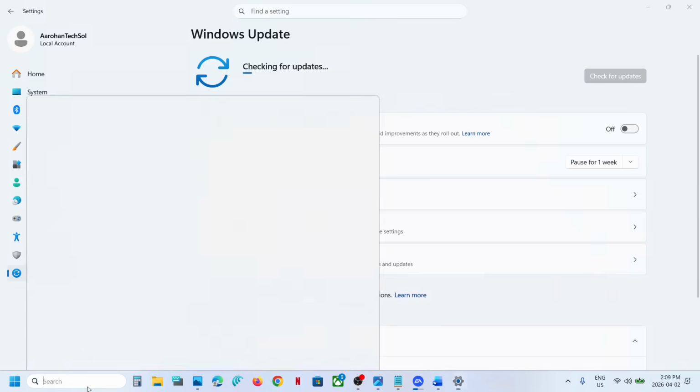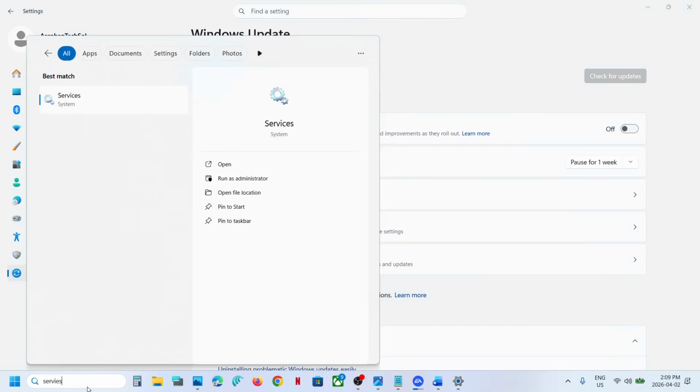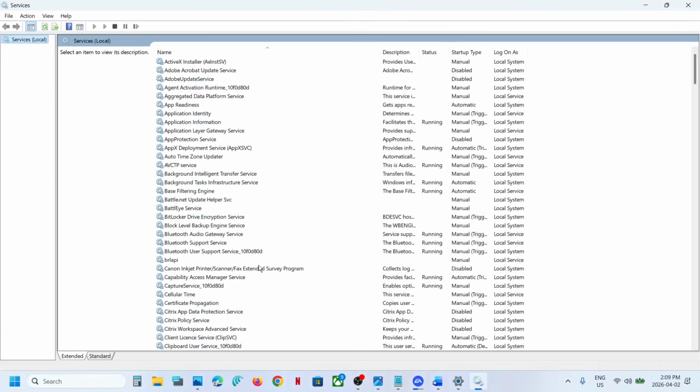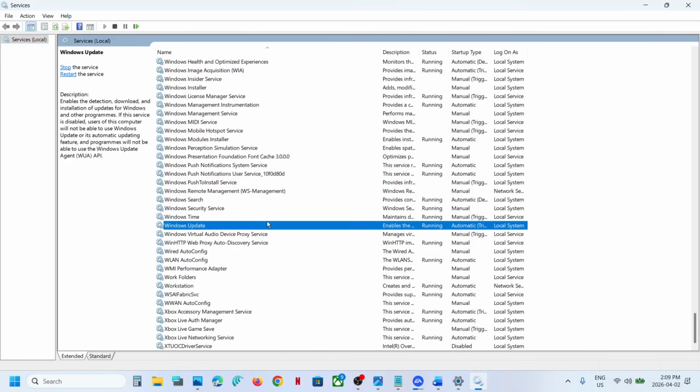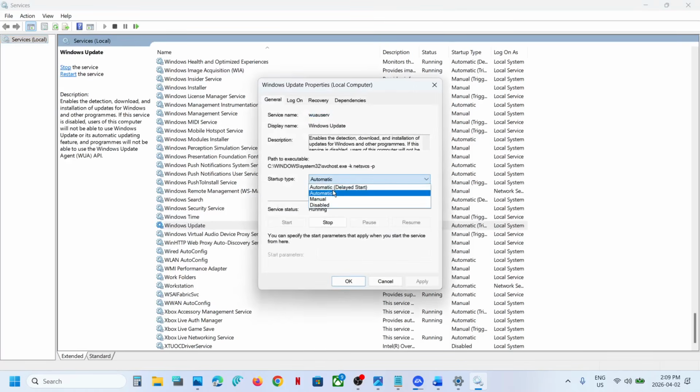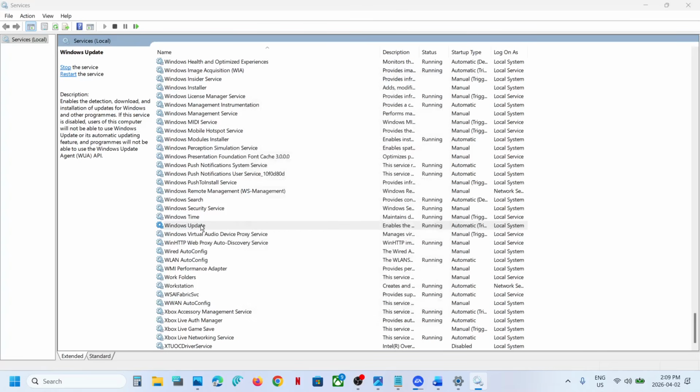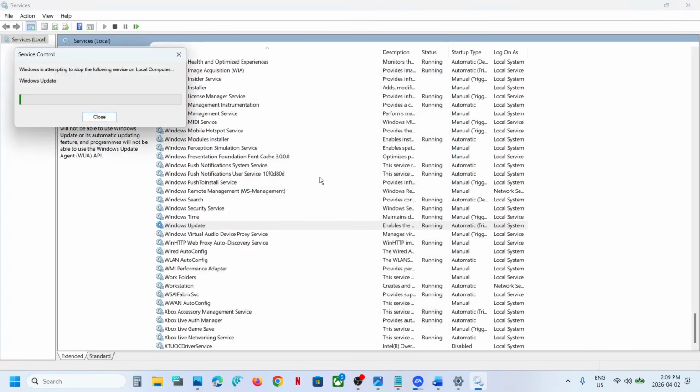Still not working, type in services in Windows search box, click on services. Scroll down, somewhere at the bottom you will see Windows Update. So find Windows Update, make a double click, set this to automatic, click on apply. Click on start if highlighted, then click on OK. Make a right click on Windows Update, then click on restart.